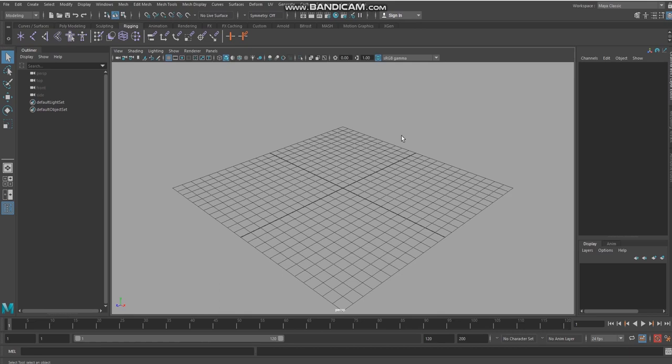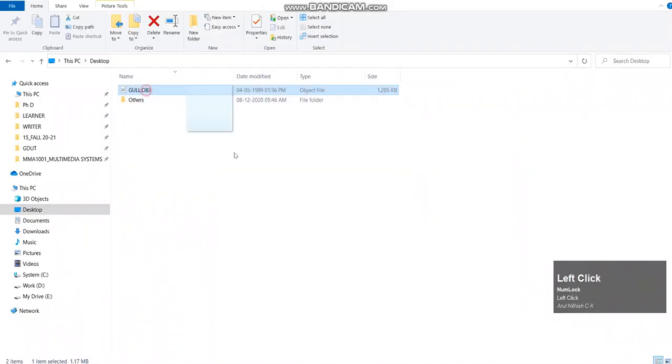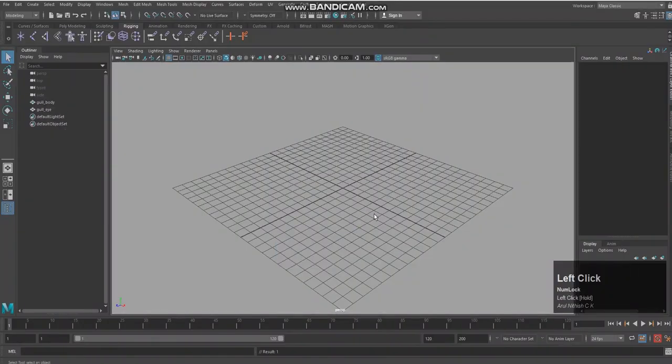Now I'm going to import a bird, a seagull. I'm just going to drag and drop it. It is an OBJ file. I have downloaded it from free3d.com. It is for personal use and learning, so don't use it for commercial use. I will share this OBJ file.